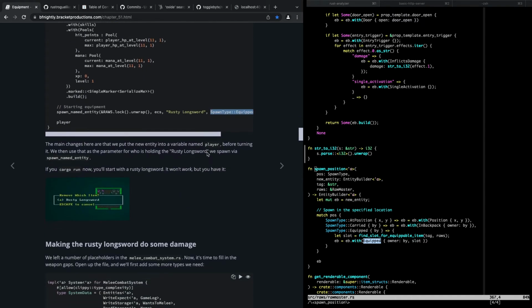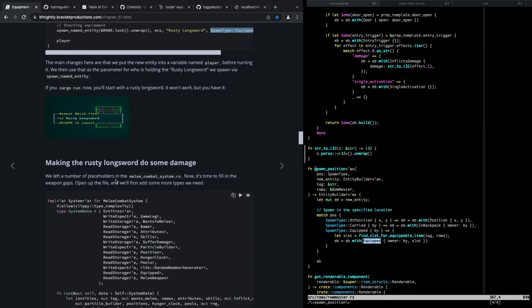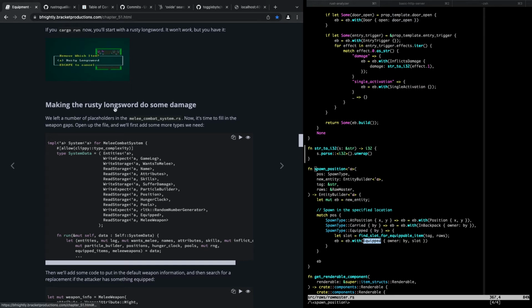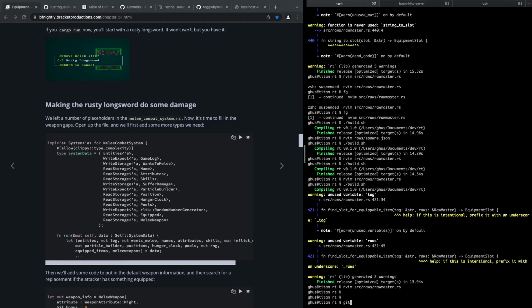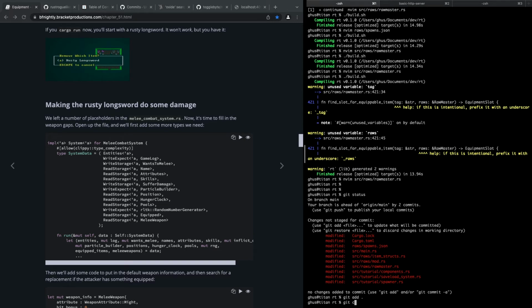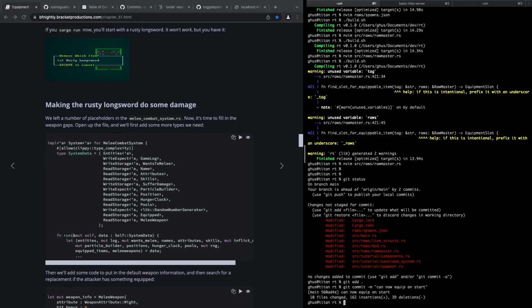Aha. Okay, so we now have the Rusty Longsword equipped. Now we're going to say making the Rusty Longsword do some damage. I'm kind of surprised it doesn't yet, which means I don't understand something about this. So we're going to add this. You can now equip on start. Sure, let's go with that.